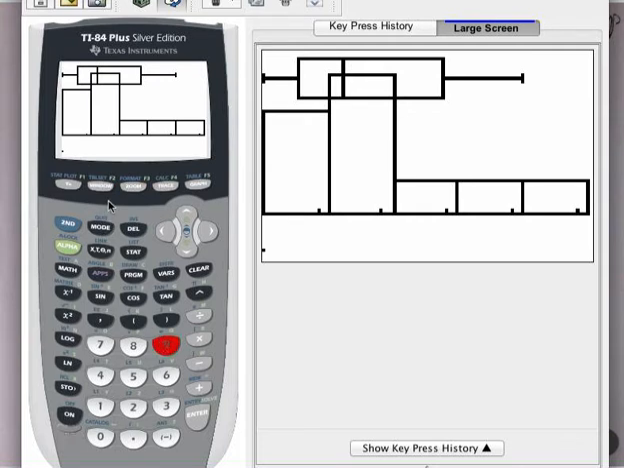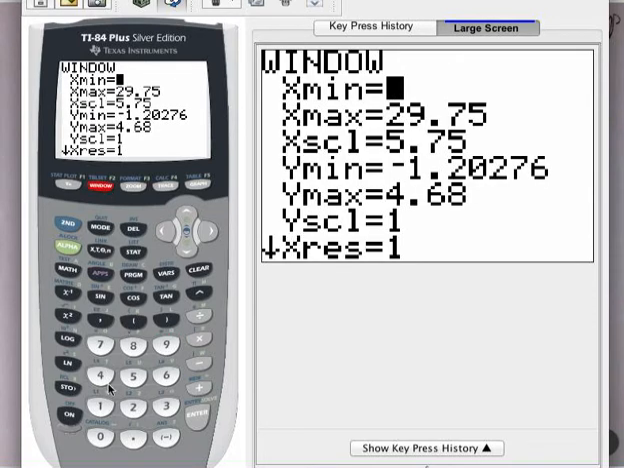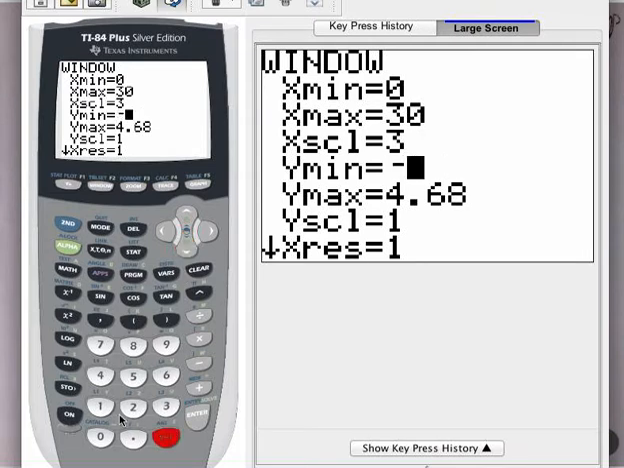I like to, as you've heard me say a number of times, go in and clean up the window a little bit. So I can take my minimum down to 0. Maybe I'll make my max 30. I like to cut my scale a little bit. Maybe we'll make it 3. Just cleaning up the window a little bit so we can get a better picture of what the data look like.